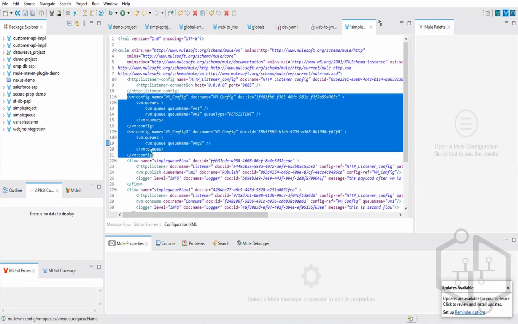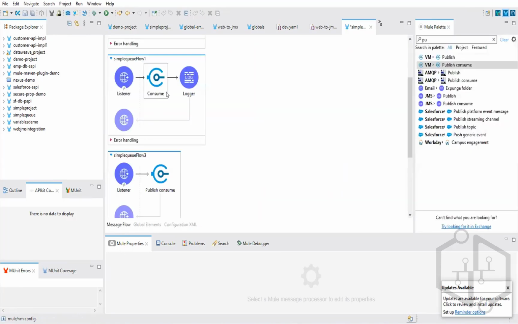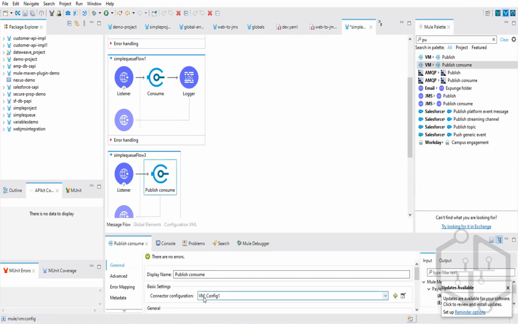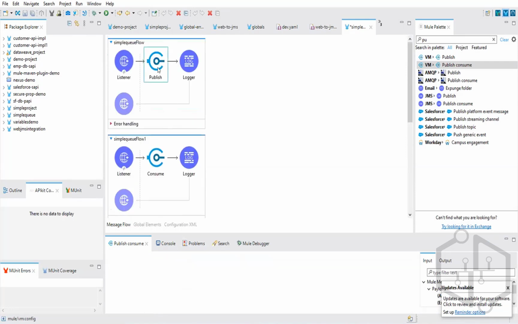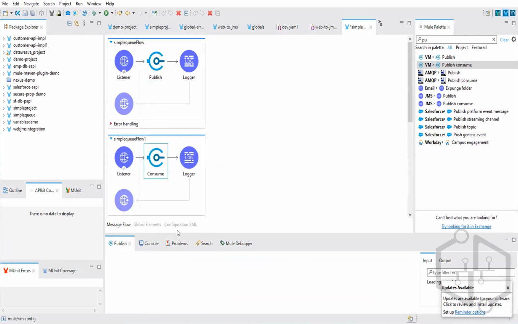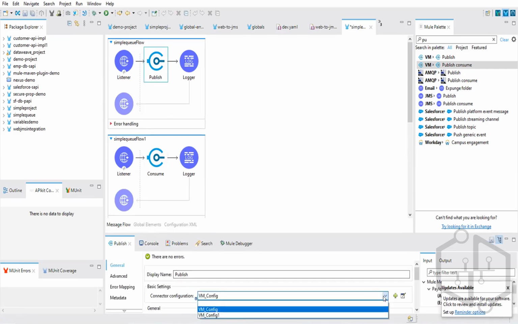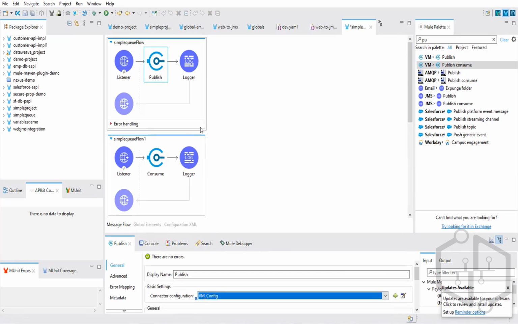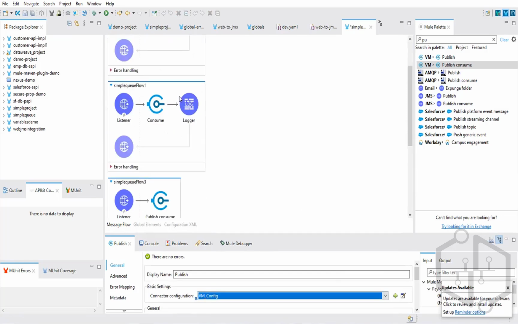So now in your components, when you're publishing or consuming, you can choose which configuration you're using, VM config or VM config 1. In the publish, I'm using the configuration VM config. In the consume, I'm using configuration VM config. If you want to change, I can use VM config 1. Depending upon our requirement, we can choose that one.